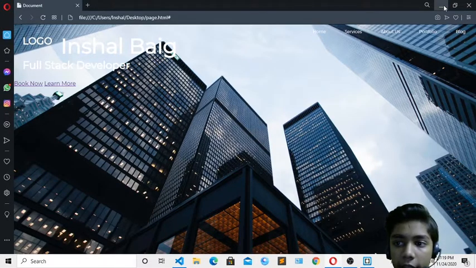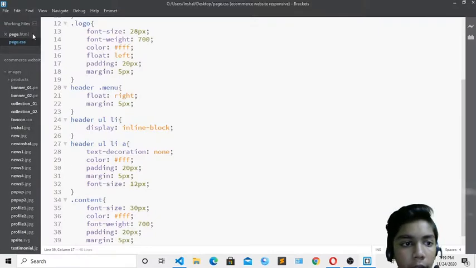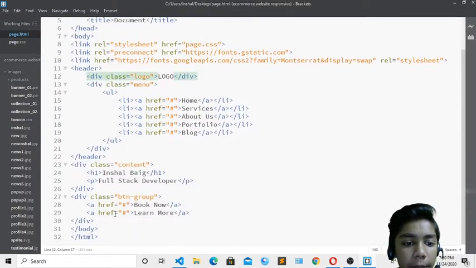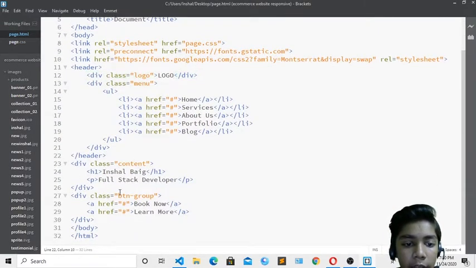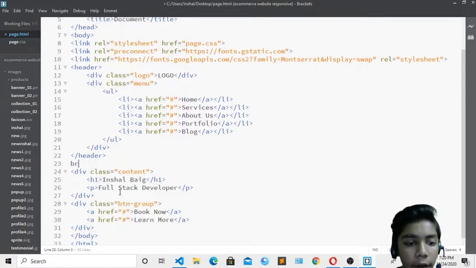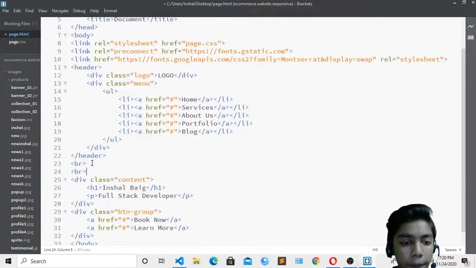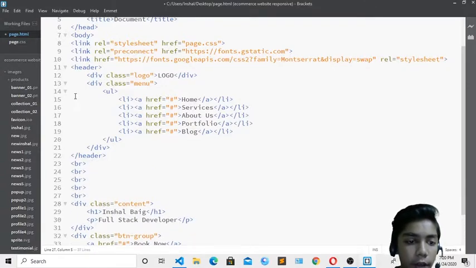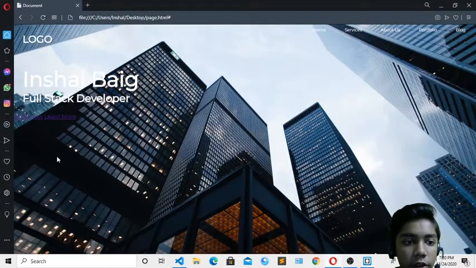So I will do it like that. I will minimize that, go to my page.html, and here I will write a br tag, from which we get spaces. I will copy that and paste it over here. I will save that, go to my Opera browser and hit refresh. Now you can see it is in line with this. Here you can see the logo and In Shalbeg and full stack developer are in line, but these buttons are not in line, so we will do that later on.